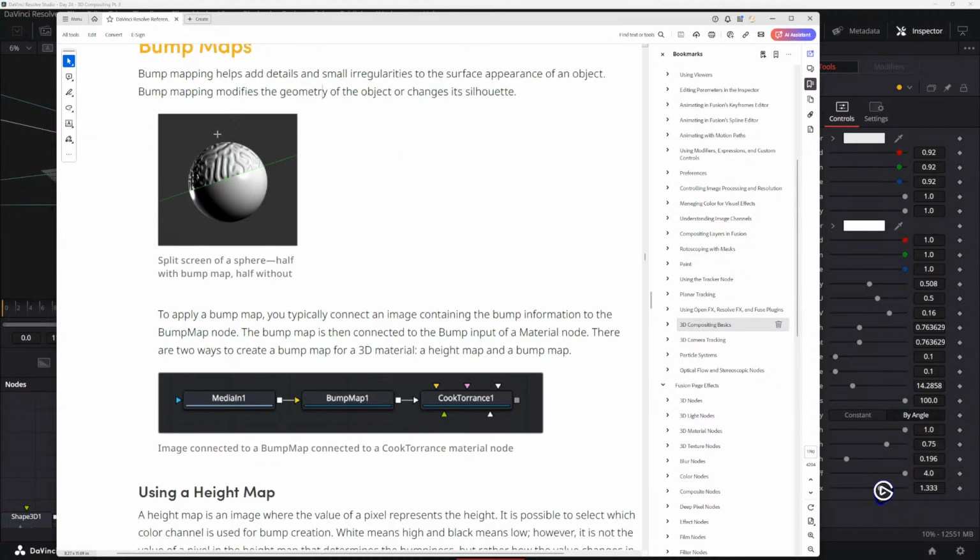What would this do? Bump mapping helps add details. Oh yeah, let's set this one up real quick. Bump mapping helps add details and small irregularities to the surface appearance of an object. Bump mapping modifies the geometry of the object or changes its silhouette. To apply a bump map, you typically connect an image containing the bump information to the bump map node.